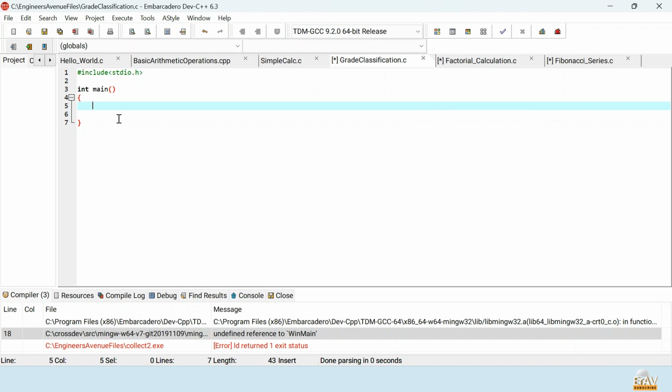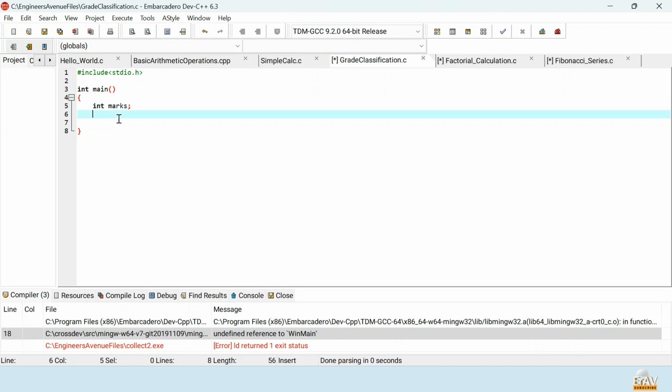First we have to define whatever we are going to take from the user. That will be integer type, and the variable name will be marks. We are taking marks from the user. Now how to take the user input? We know printf and scanf have to be used.